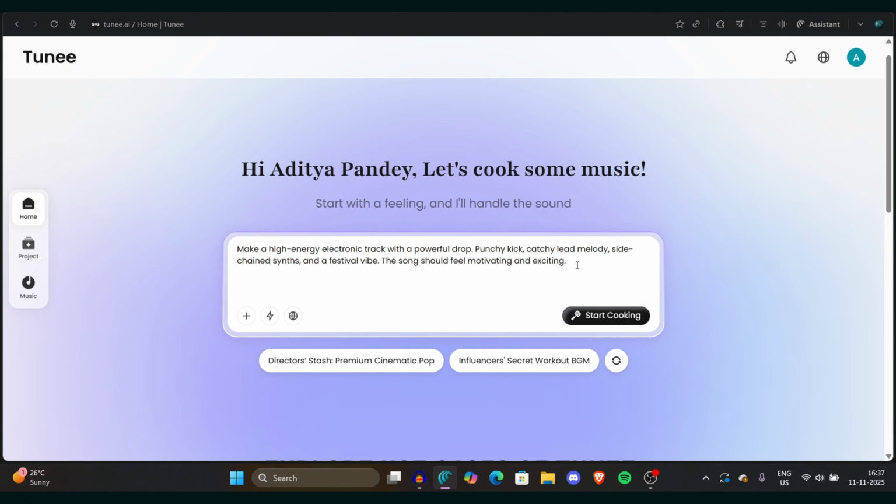Now you have to notice one thing: on Suno AI and 11 Labs you have to be a little bit technical about the music stuff. Here you can just talk in human language. For example, if you want to create music you don't know much about, you can say, hey, create music for festival vibes, or, hey, I want to create a song for party vibes, and that's it.